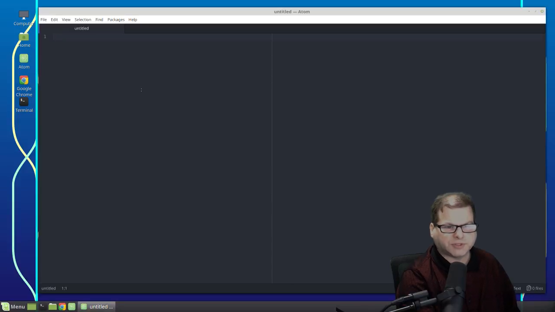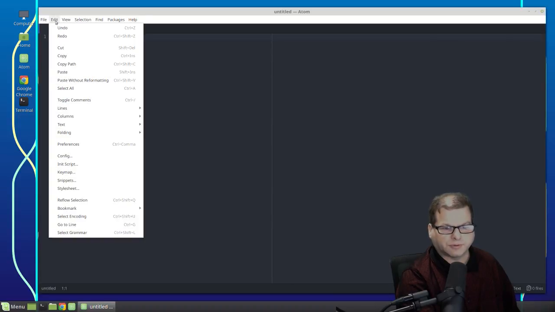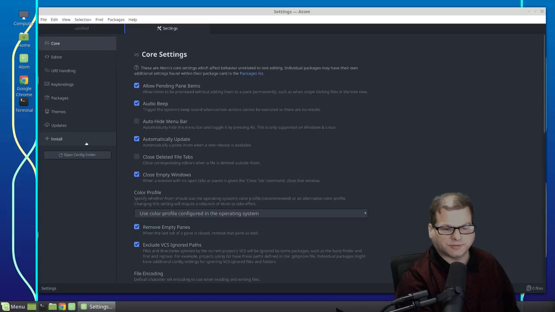While you have Atom open, go to the Edit menu, then go to Preferences. Once the Preferences panel shows up, click on Editor.